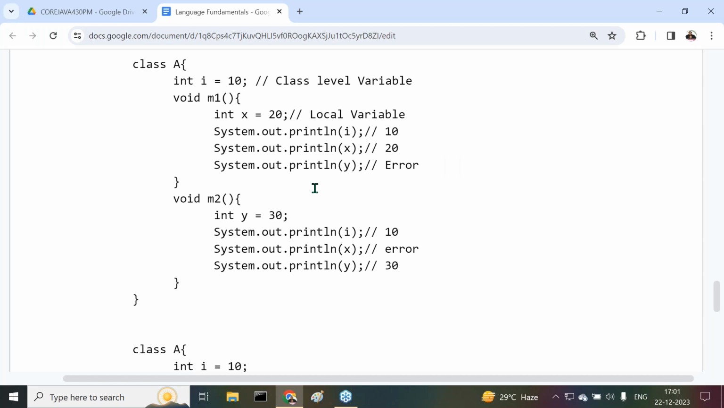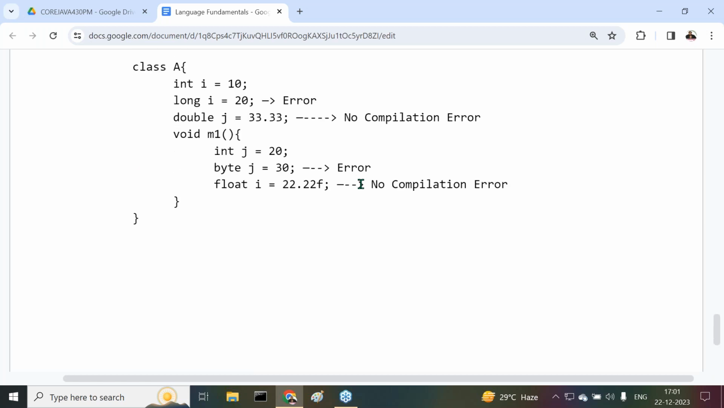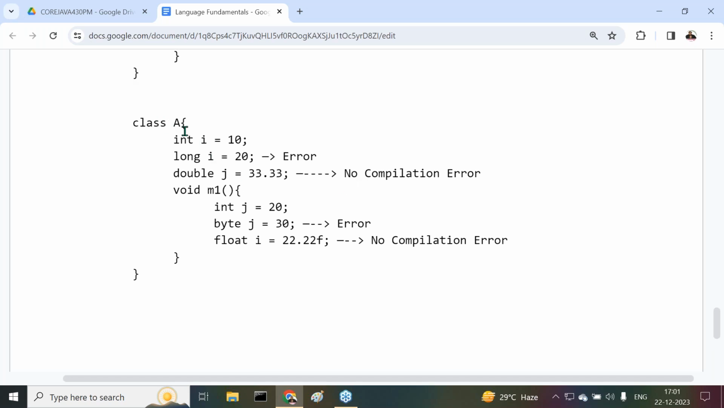Right, sir. Because of that reason, here we are getting some errors. Now here I've taken some example. Observe carefully. The I variable I declared as a class level variable. At class level, again declaring the I variable is not possible. That is the meaning of duplicating the same variable at the same class level. So we are getting an error.